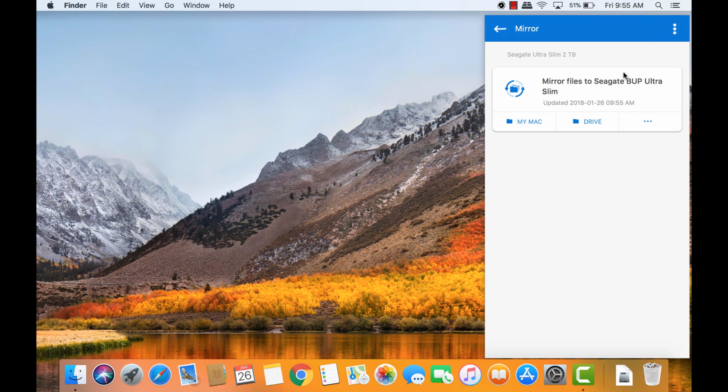The mirror job has been created in Toolkit. Quick links to both the source and destination folders can be found here. To get the mirror job started, we first have to add files to the source folder. Click My Mac to open that folder.